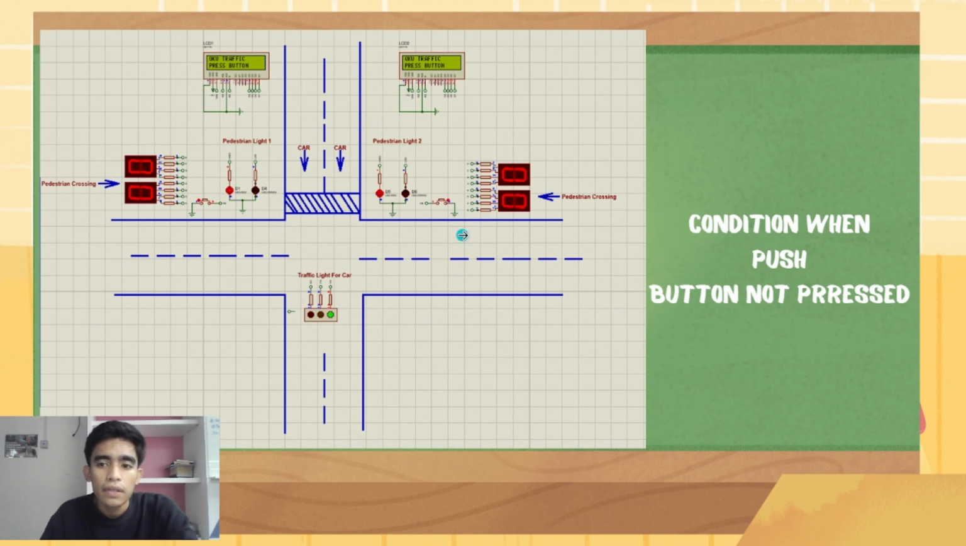Next, the condition when the push button is not pressed. Here, the lamp LED of the pedestrian crossing is red, and the traffic light is green. That means the pedestrian is not allowed to cross.